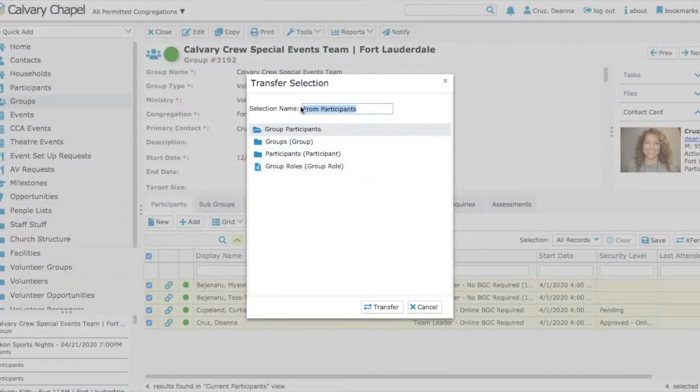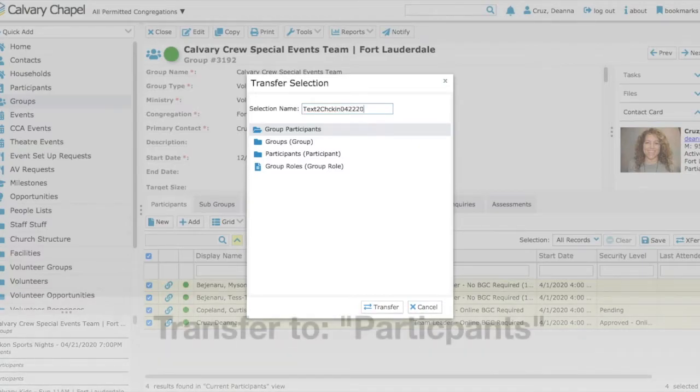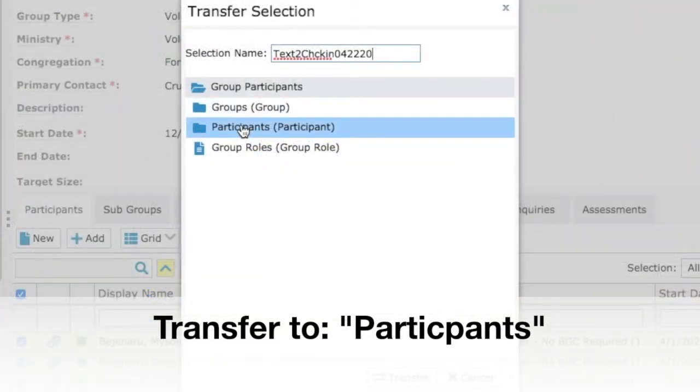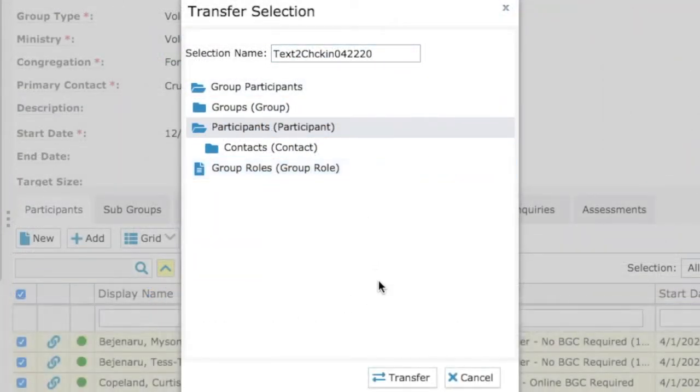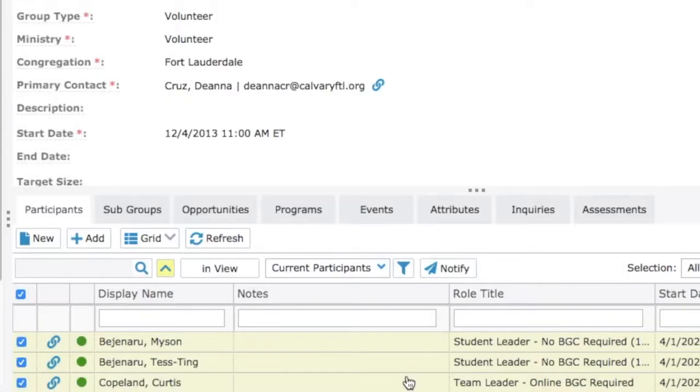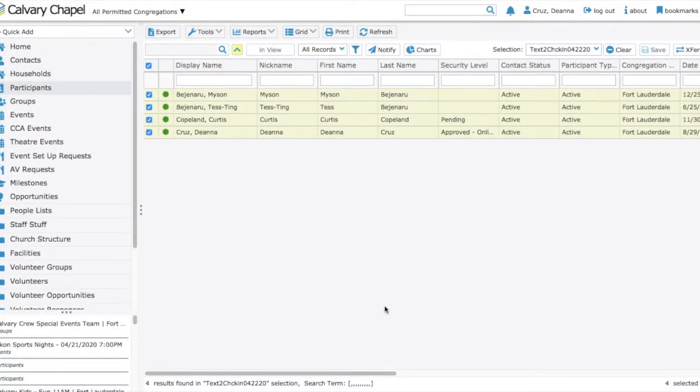I'm going to rename my selection. So I'm going to call this text to check in, and I'm going to put today's date on it. And then I want it to transfer to this participant, so I'm going to click on that. And then down here, I'll hit transfer. And what that's doing is it's bringing all my volunteers over to the participant record, okay? So you see them right here.